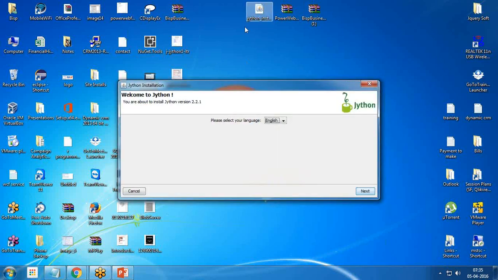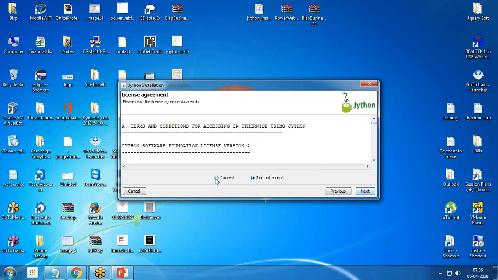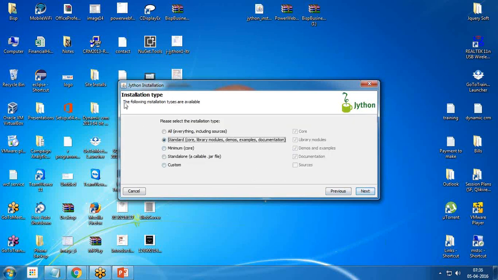I simply click on it and I get a message that you are about to install Jython version 2.2.1, and you can opt for the language, either English or German. I'll go with English. Click on next, accept, next. The following installation types are available: everything including sources, or standard, which will include the core, library, modules, demos, examples and documentation, or you can go for a custom one as well.